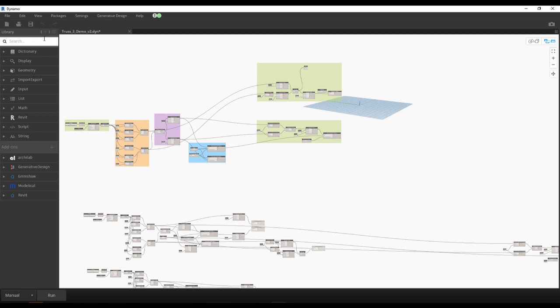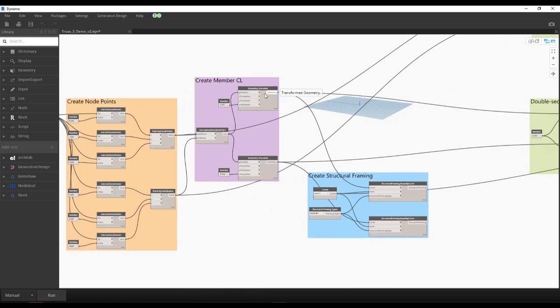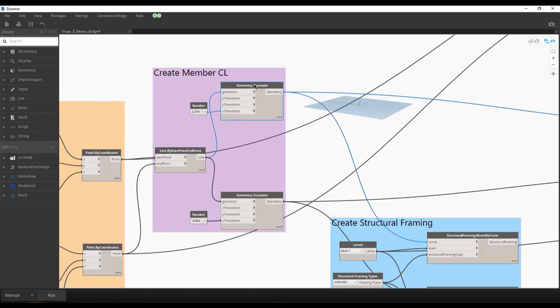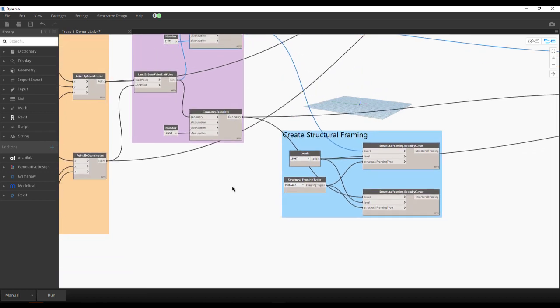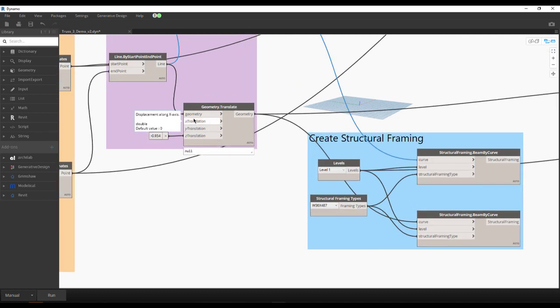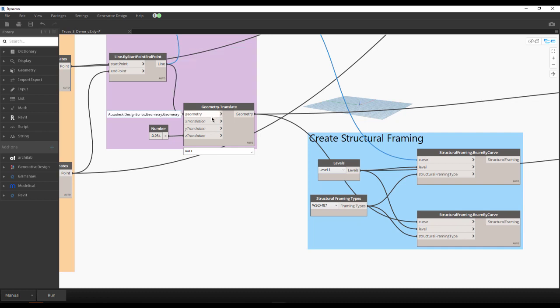So here we have the library. This is our library where we have many different nodes. And what nodes are, these kind of boxy looking pieces of information here, are the functions. We can see some of the inputs here. This is a translate geometry node, and if you hover over it, it gives you a description of what it does.